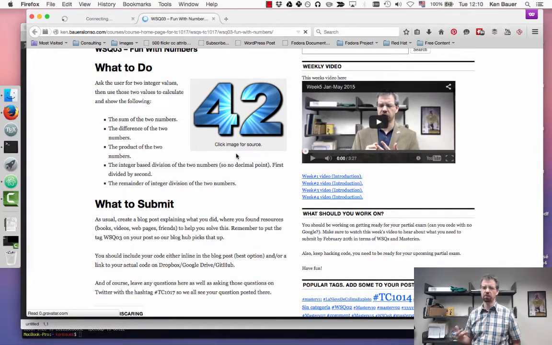Then get the sum, then get the product, then get the integer-based division. Remember, integer-based division means no decimal points, and then the remainder of that integer division. So for example, if we were using 8 and 5 as the two numbers, then the sum would be 8 plus 5 is 13, the difference would be 8 minus 5, which is 3, the product would be 40, the integer-based division would be 8 divided by 5 would be 1, and the remainder of that division would be 3.